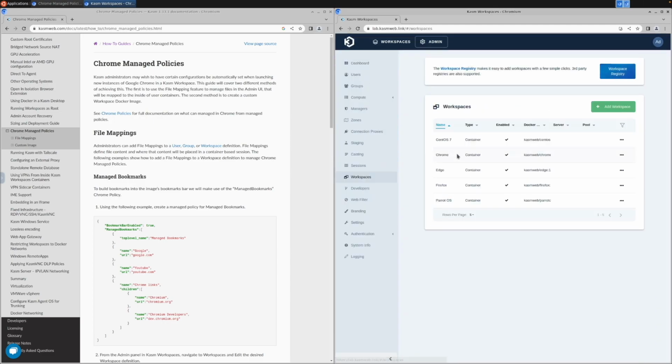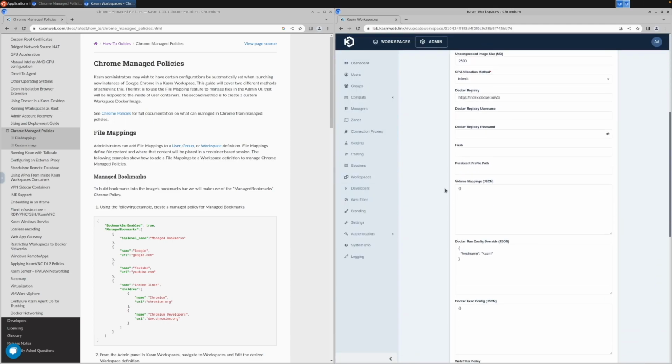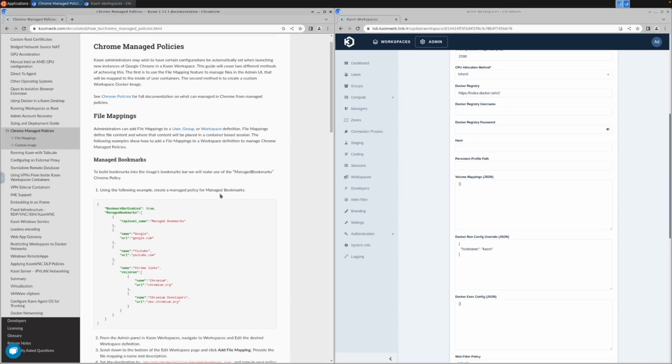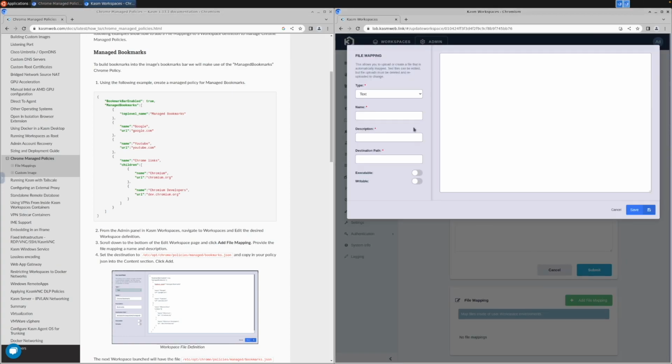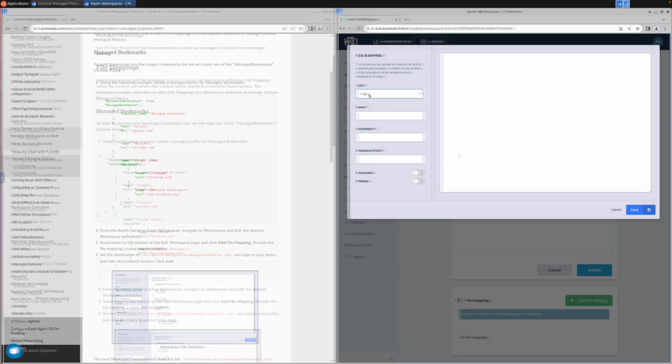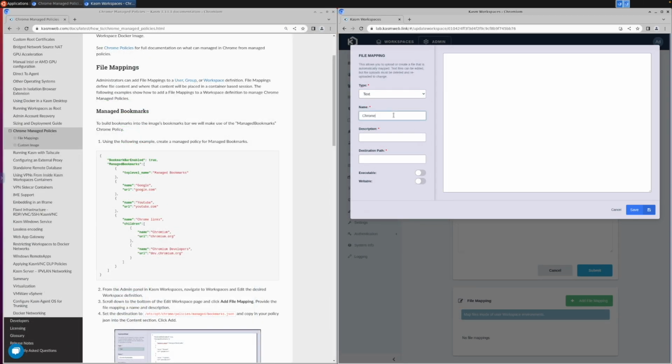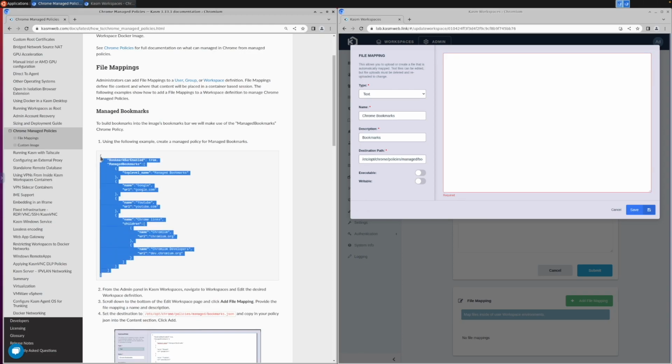First, navigate to the desired workspace location in our Kasm Workspaces admin panel. Once there, scroll down to the bottom of the page and click on Add File Mapping. In the Add File Mapping section, provide a name and a description for the file mapping. Let's use Chrome Bookmarks as the name and Bookmarks as the description. Set the destination path to /etc/opt/chrome/policies/managed/bookmarks.json.